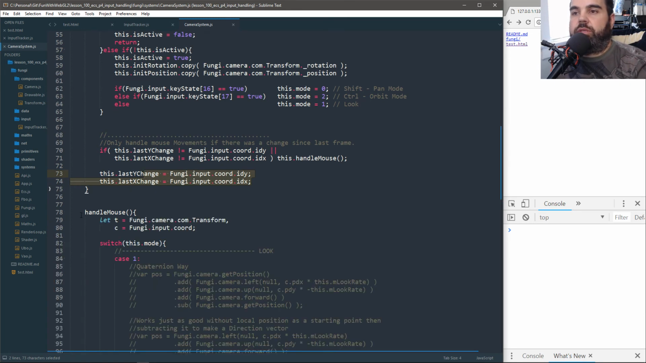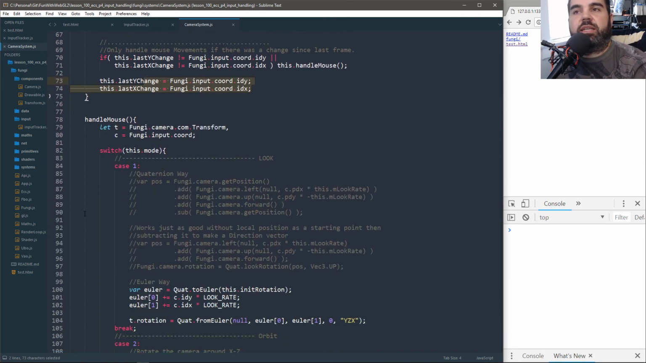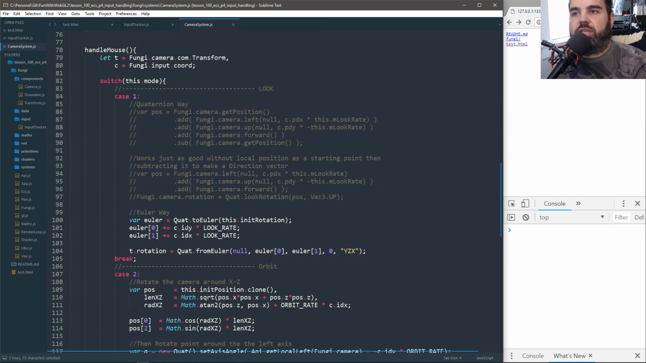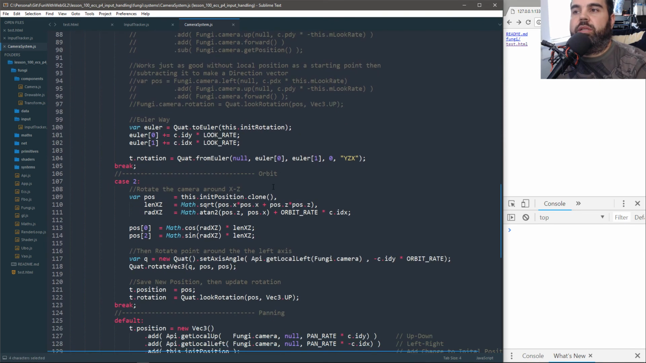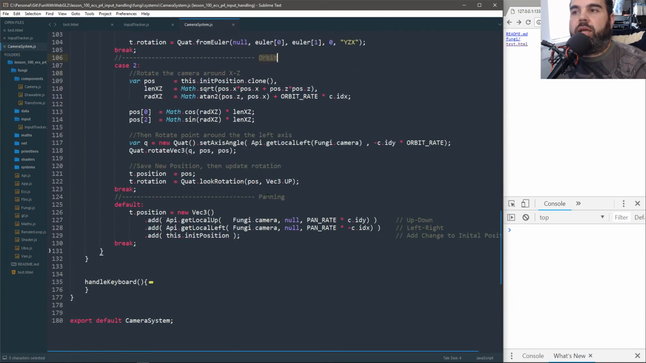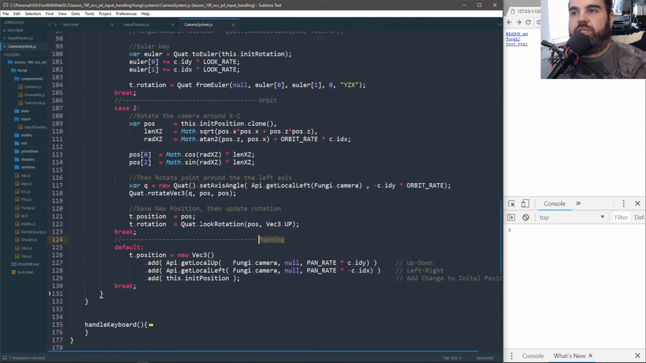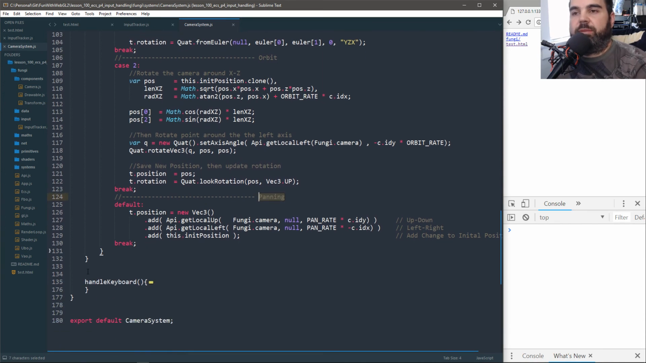And handle mouse is pretty much the exact same code from before, with just small changes. I even left the comments of different ways of doing it. This is the look mode, this is the orbit mode, and this is the panning mode. So it's all the same code, just slight variations. I don't want to go into too much detail because we've done this before. There are probably just small changes, like I'm using the local API for get left and passing in the camera entity.